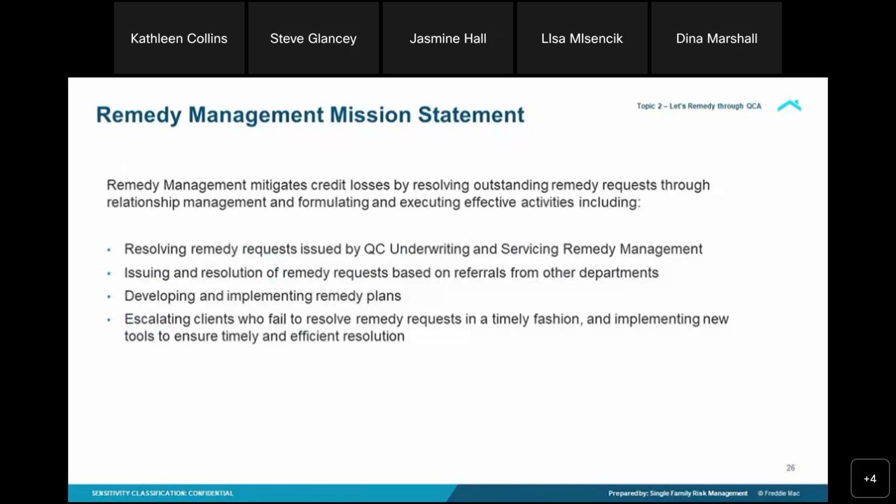First, I would like to start out with letting you know remedy management's mission statement. Our role is to resolve remedy requests, develop and implement remedy plans, and escalate customers who fail to resolve remedy requests in a timely fashion. We also implement new tools to ensure efficient resolution. One of those tools is QCA, Quality Control Advisor.